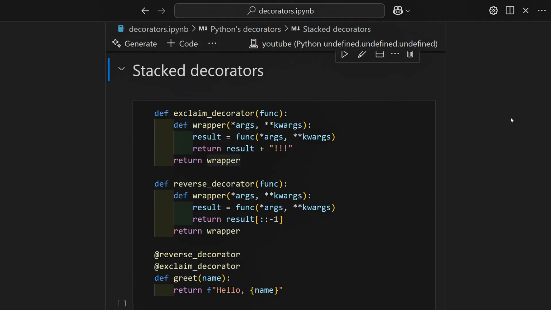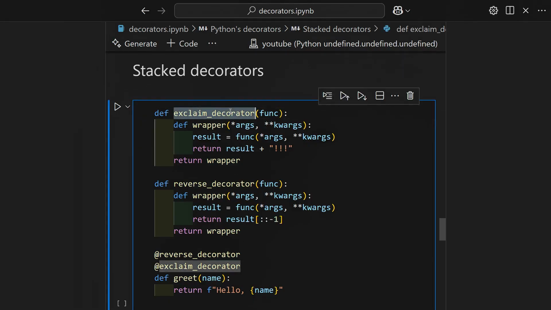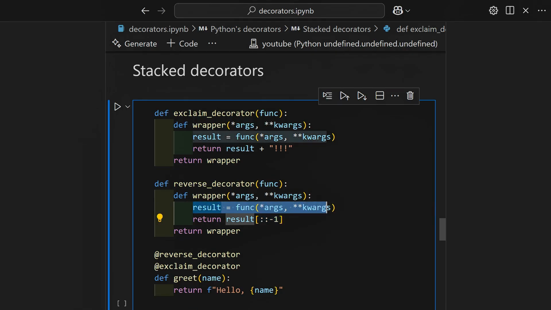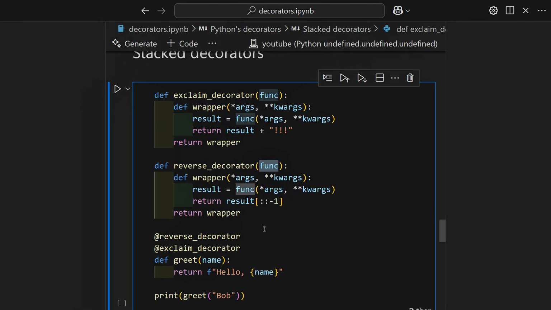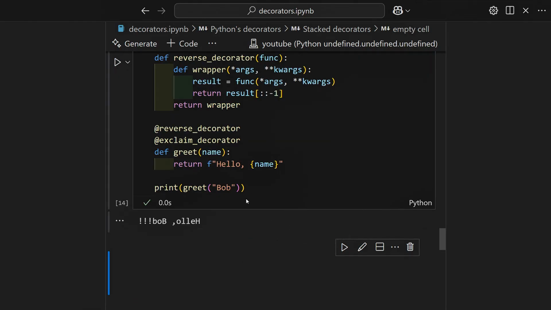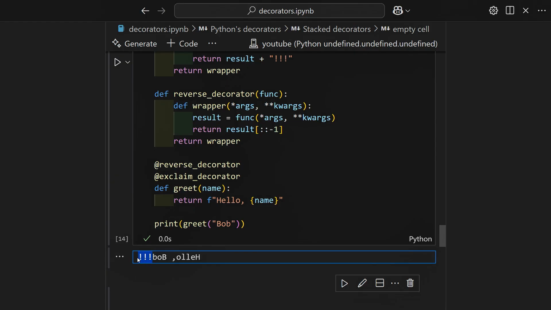We can also apply multiple decorators to a function, like in this example. So in this simple example, the first decorator is appending 3 exclamation marks to the result of the function that it's given as input, while this reverse decorator is reversing the output of the input function. So let's see how this works. And as you can see, we get first the 3 exclamation marks and then everything is reversed.